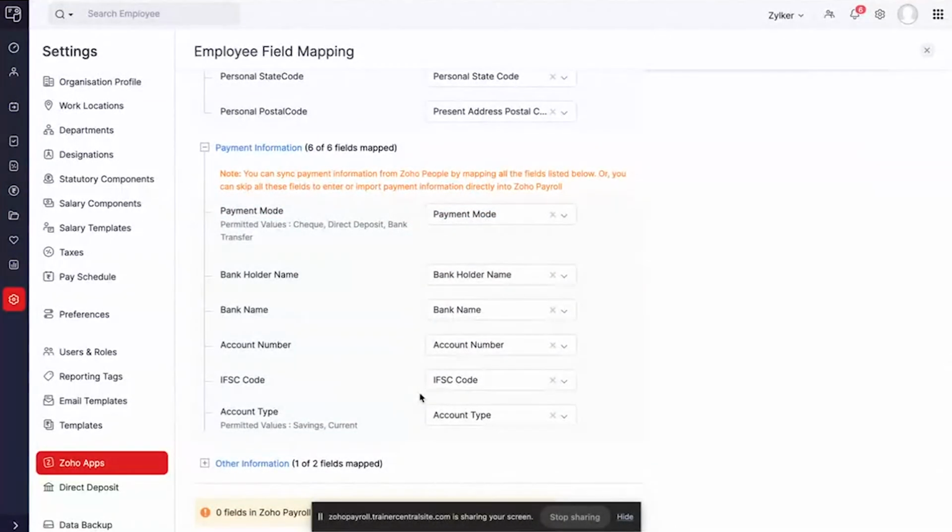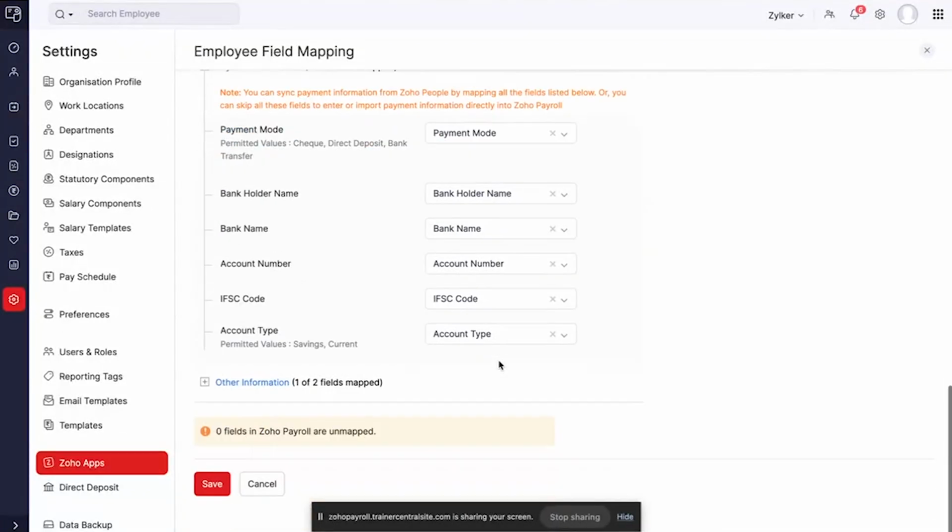For that, the same custom field has to be created for each field under the payment information. Once these fields are created, you have to map them accordingly, and then the sync will happen successfully. You have to make sure that all the fields under the payment information are marked, for example the payment mode, bank holder name, bank name, account number, and IFSC code, including account type. Even if one field is missed, the sync will not happen successfully.